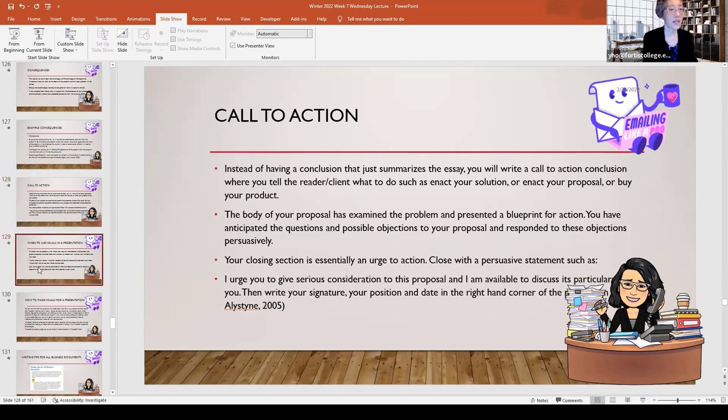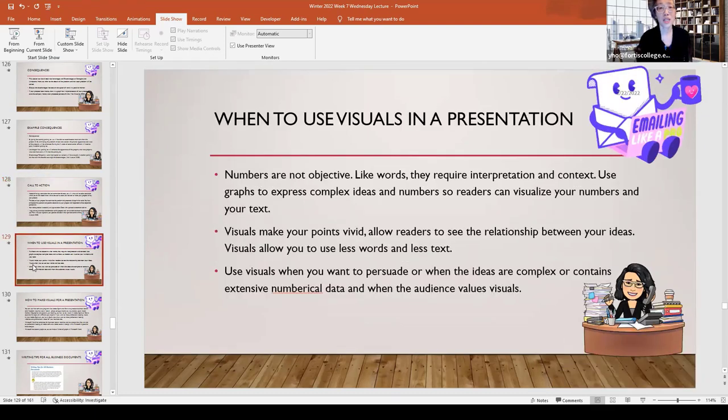Okay. And then this is about how to use visuals in a presentation. Now, if you're going to use visuals, you can use Adobe Spark, you can use Photor, you can use Photoshop, you can use Inkscape, you can use GIMP, Canva, Photoshop Elements. Those are the ones that come off the top of my head.